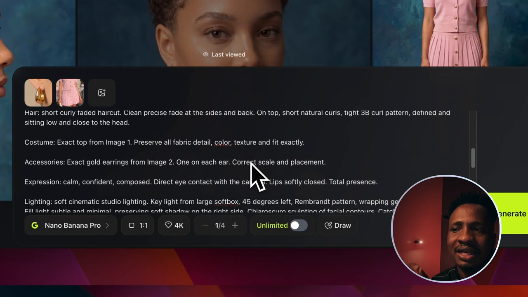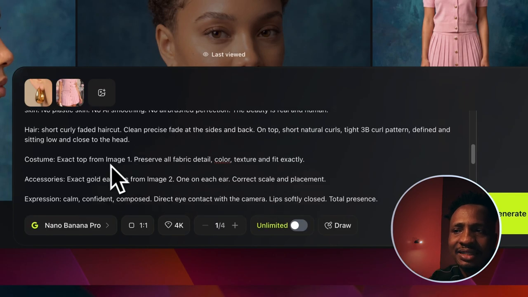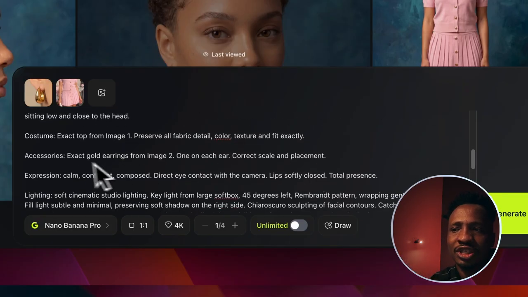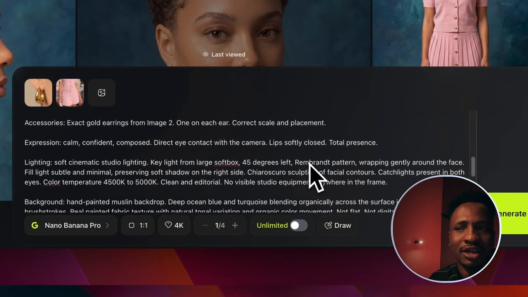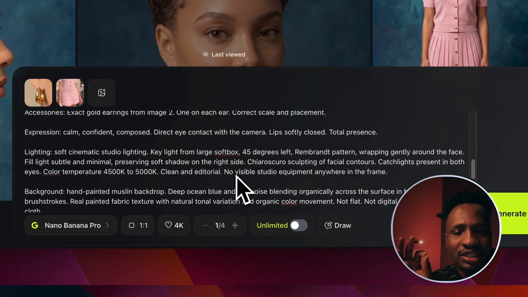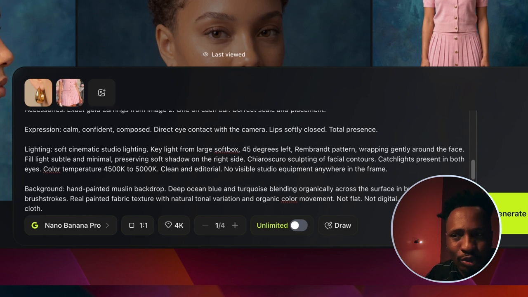You can see the costume is there, exact top from image 1, preserve all fabric detail, color, texture, and fit exactly. Accessory, exact gold earring from image 2, one on each ear, correct scale and placement. You see, the expression, I already put it, the kind of lighting, read this particular thing very well later on, so you can understand all the little things that go into our prompt system.